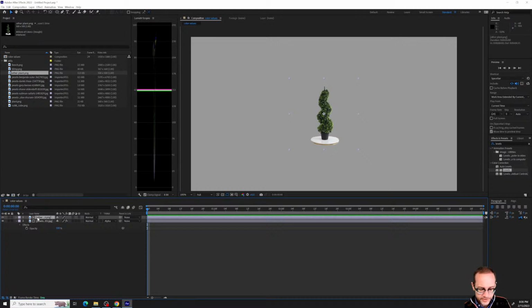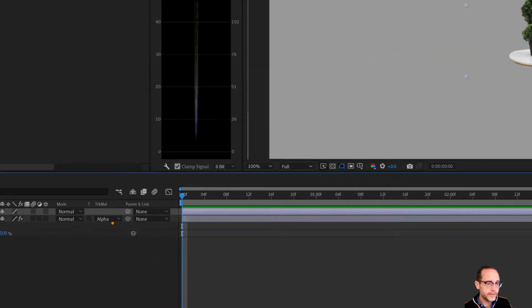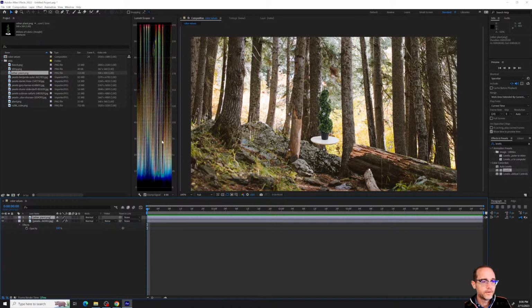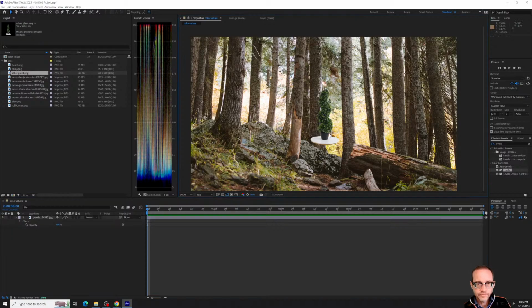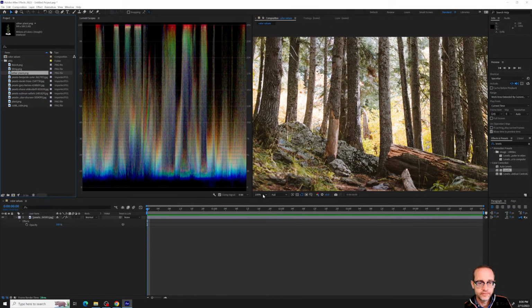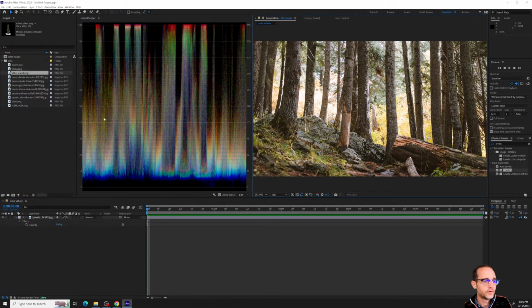Something weird with this PNG. I accidentally had the alpha matte thing still on. There we go. Let me do that one more time. Watch the scope this time as I drag in that plant. Let's go to fit. There we go.